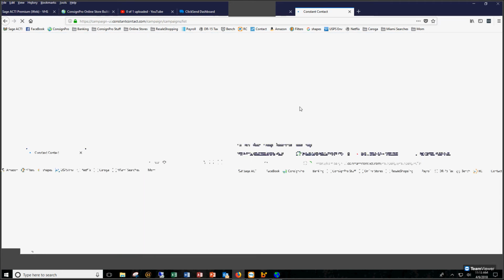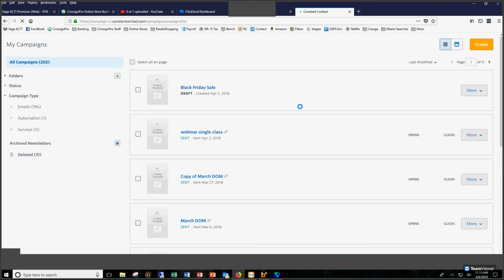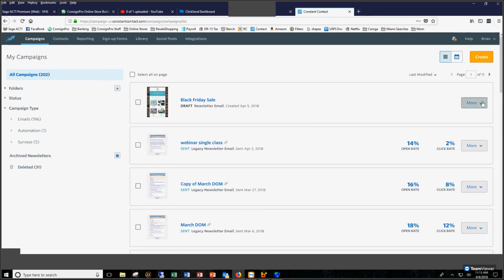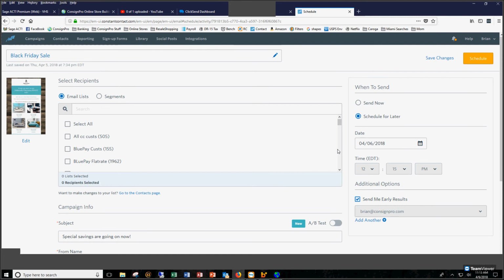I can go back to my Campaigns tab at the top, where all my emails are. I can click on More. I'd like to schedule this email note. And you'll notice here in my lists, I now have CP Demo 2. I can select that list, and the email will go out to everybody that I had in ConsignPro as a consigner. It's really that simple to bring those transactions, I call them transactions, they're not transactions, they're contact data, over to Constant Contact, MailChimp, or whatever other email marketing tool you're using.